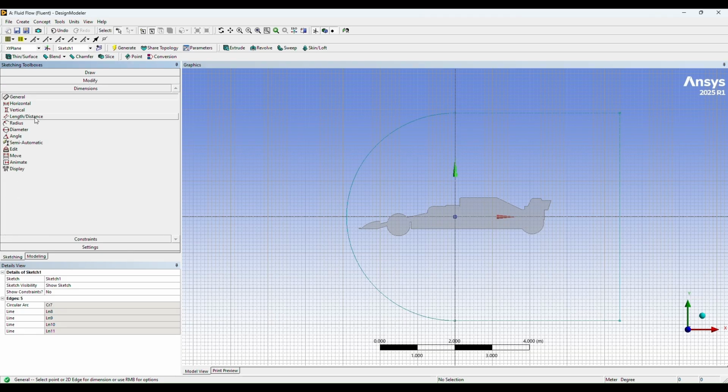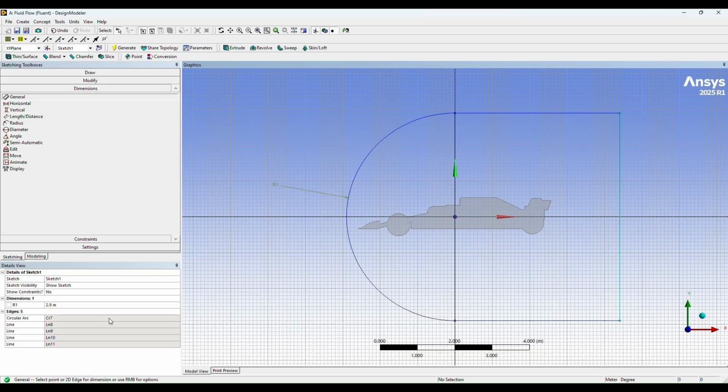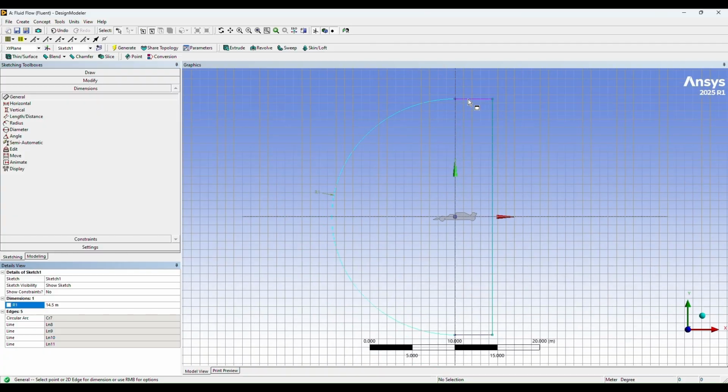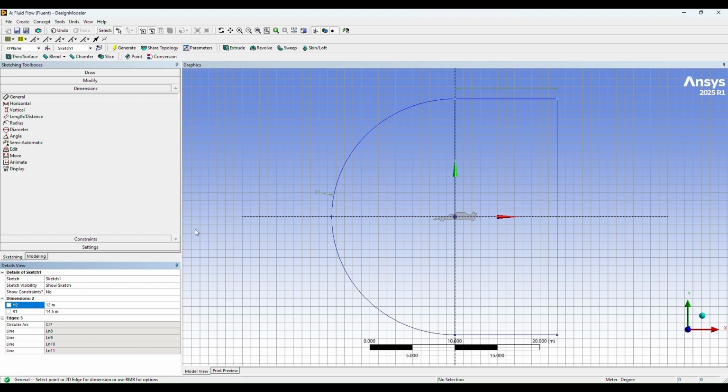Now I will be dimensioning the CMS. So general, and then click on it. So R1. So my CMS radius will be 4.5 meter. Now it's bigger, so make it small and say okay. Right here, our rectangle length will be 12 meter. So that's the length we are using.